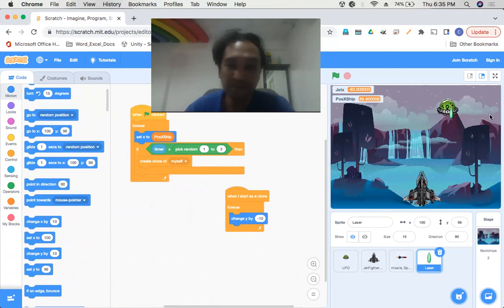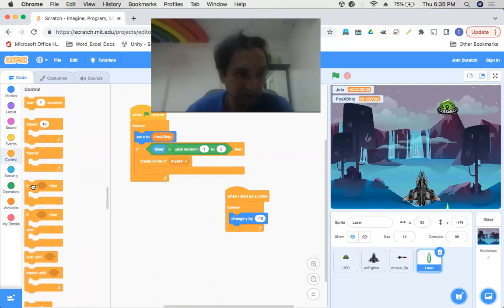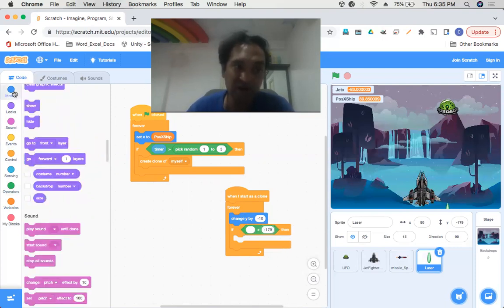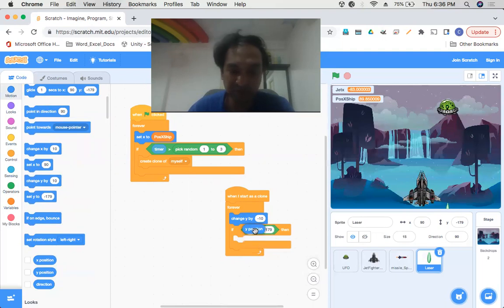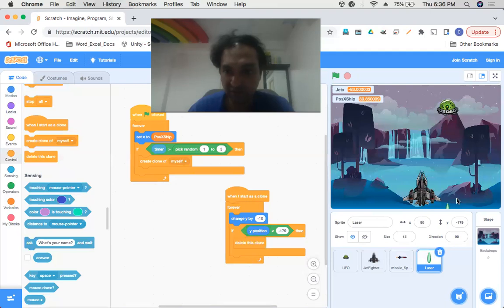And then we will also say, if this laser beam crosses this point, then we'll destroy it. We don't want all those little tails to remain. So what is this point? We'll check the y value of this point, which is -179. Will it be greater than or less than? It is decreasing, so it will be less than. So we'll check if the y position of this guy is less than -179. Now what will we do? Come on, any guesses? We have done this. We'll just delete this clone.